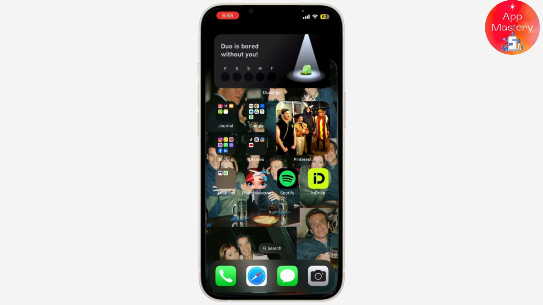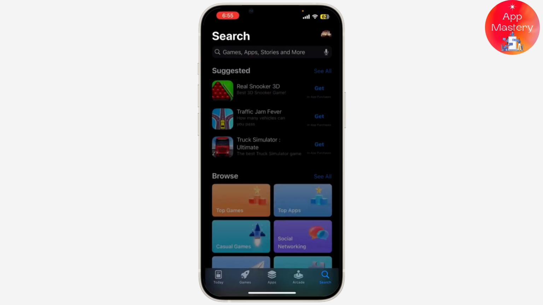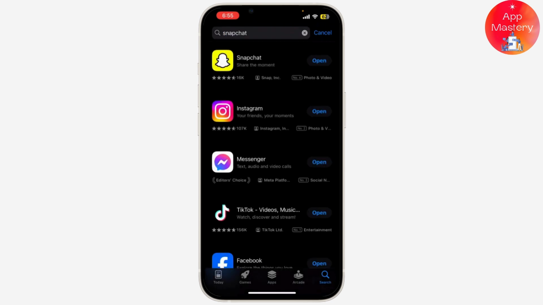First, make sure you have the latest version of Snapchat. Open the App Store or Google Play Store and search for Snapchat. And make sure if there is an update, click on Update. Once updated, open Snapchat. You'll be on the main screen area.